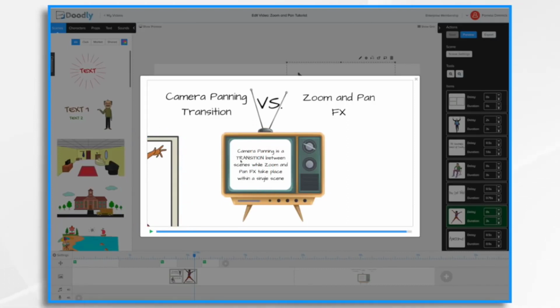Camera panning is a transition between the scenes. So I've got two scenes. Right here, the camera moves between them. Zoom and pan effects take place within a single scene. So right here I have one scene and multiple effects.